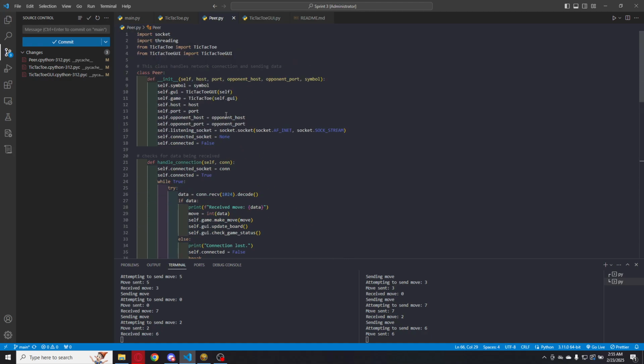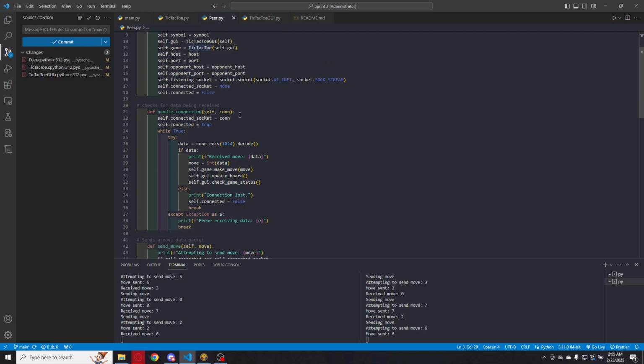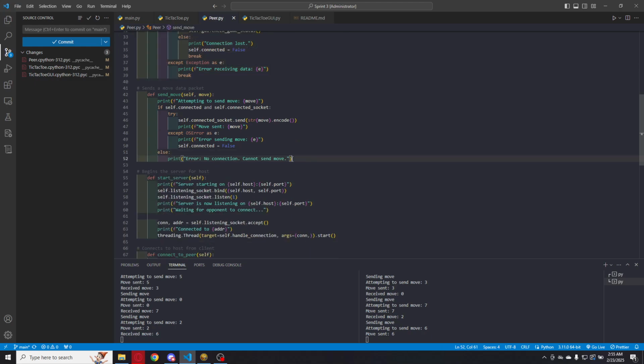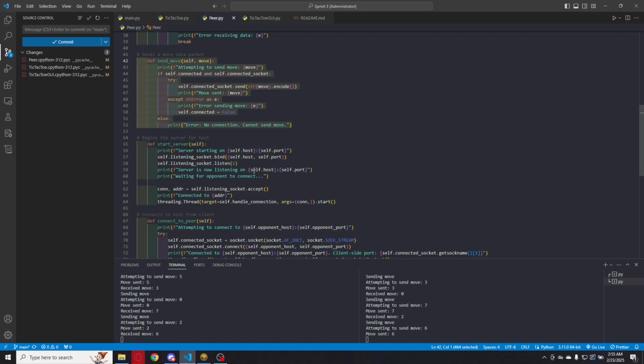The peer class is what I use to handle all of the network connection. I'm using the socket and threading Python libraries to have the socket open and listening in the background for both players. So we have the continuous check for data coming from the other player through handle connection, and a function to send a move. Once a move has been made, it'll send a single integer to the other player to note which button or which spot has been clicked.